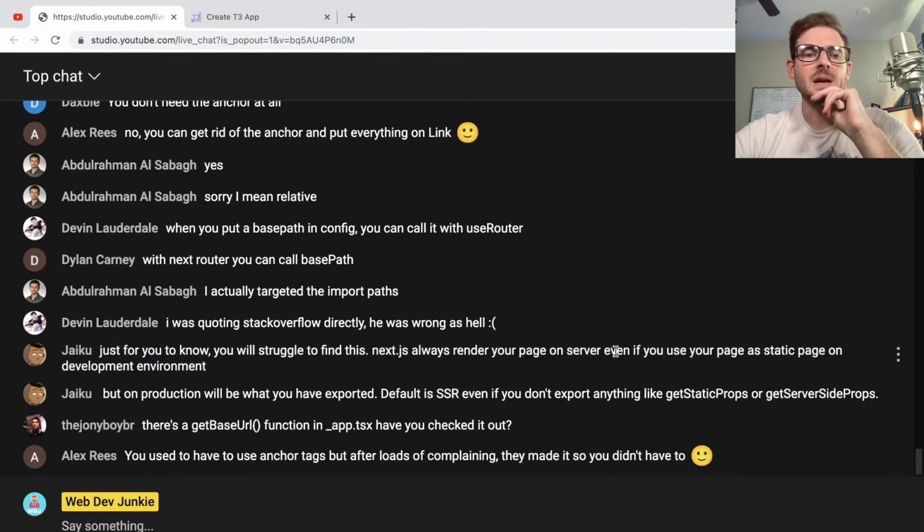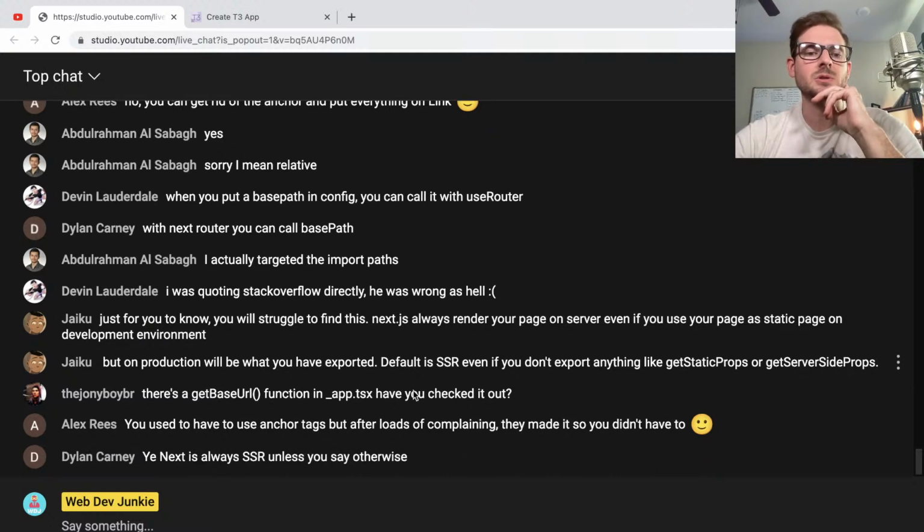I have a static page that should be client-side rendered, but it's still trying to do something with it. Maybe I just have to export some additional configuration from the page and just tell Next, do not do server-side rendering on it. Okay, yes, Next is always server-side rendering unless you say otherwise.